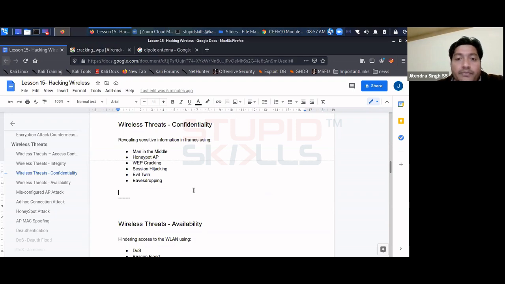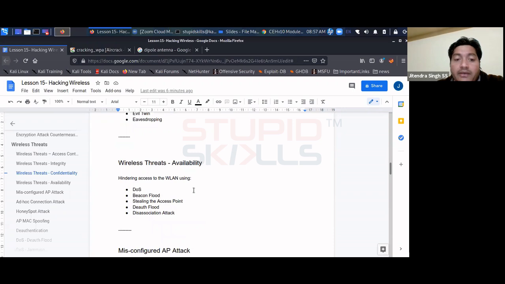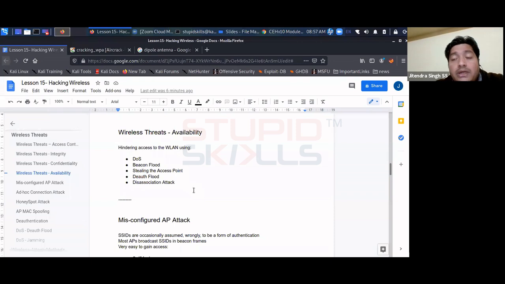Or someone can eavesdrop and sniff the packets to get access to sensitive information. Now with respect to availability, against a WLAN you can launch a denial of service by spoofing the MAC address and then replaying a lot of packets against the access point. You can also do a beacon flood, or steal the access point by placing an evil twin, or send deauthentication floods, or do a disassociation attack.